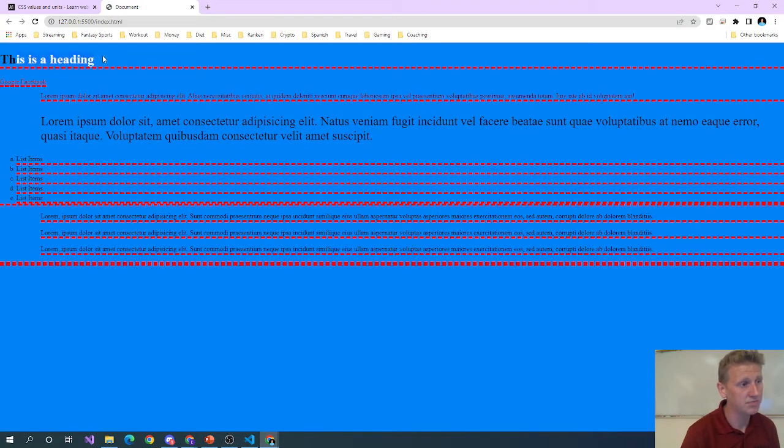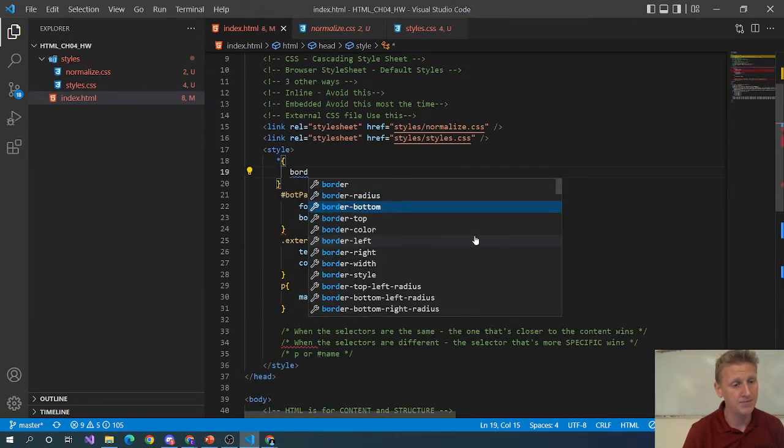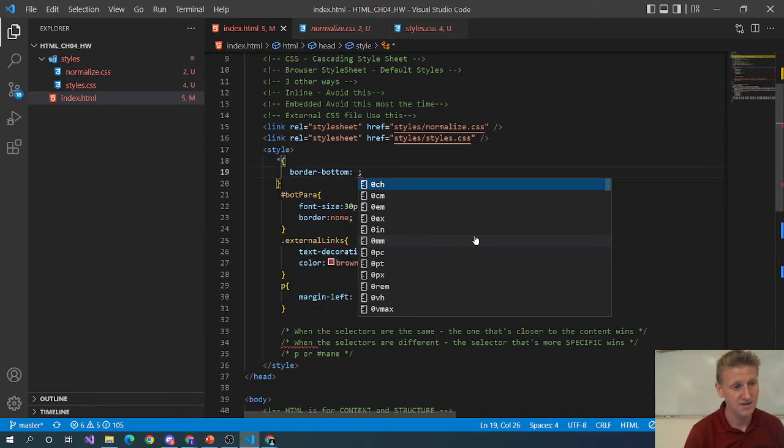Now I turn border bottom on all of these, except for this one that I overwrote. So it boils down to there's a lot of different ways that you can code these borders. The easiest way is the shorthand, but that shorthand is for all 4 sides. There's also border bottom shorthand, which is 5 pixels solid red.